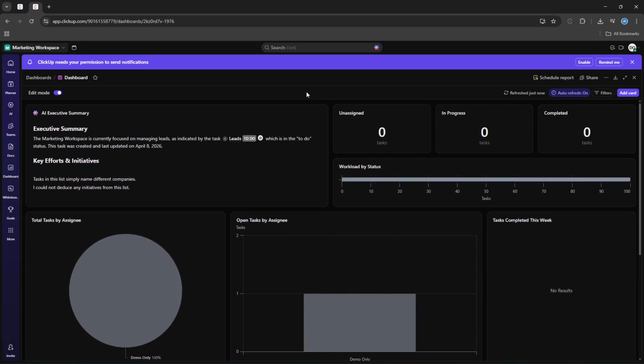That's it for this guided setup. You now have a streamlined ClickUp space for leads, the core fields you need for clean tracking, flexible views for daily management, and a dashboard to keep you informed.